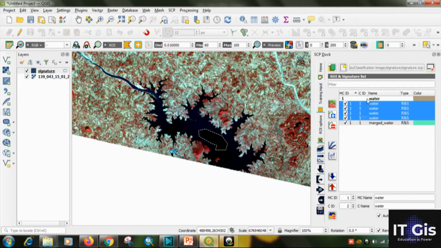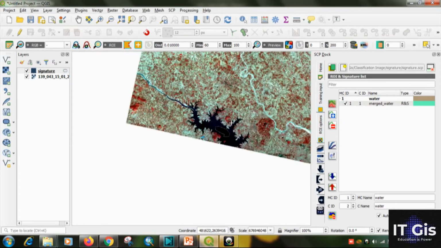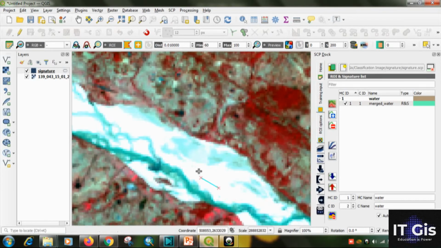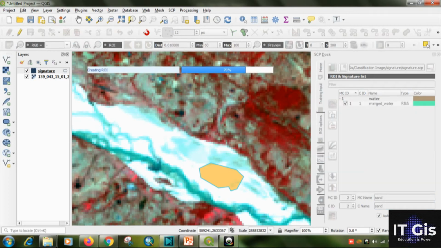Now select the upper signature and just delete the highlighted item, then yes. So we take one class's signature. Now we take another, that is sand. Then CID as 2 and MCID also 2, and give the name as sand. Okay, sand, copy it, and I paste it here. Then click on save.